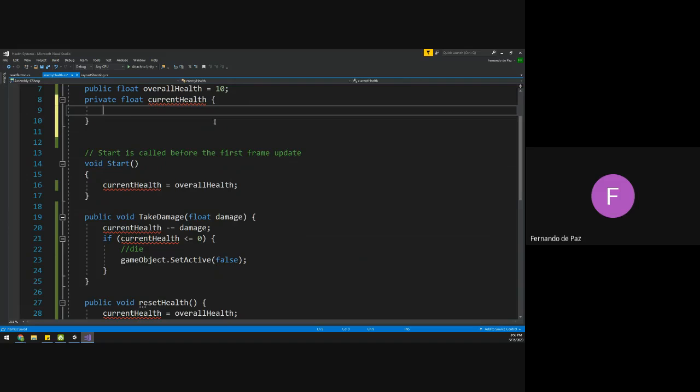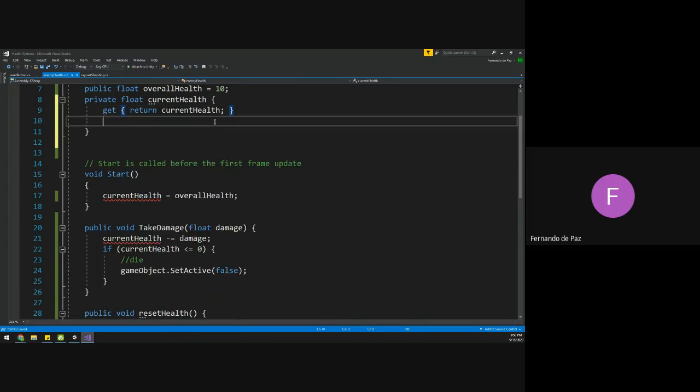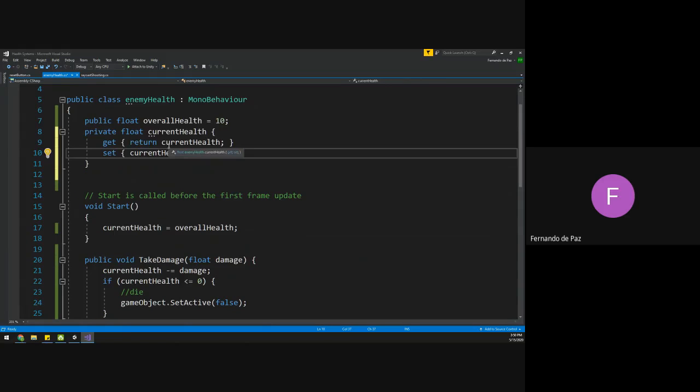Current health, and then we can say get. To get, we return our current health, and then set. Current health equals value, the thing that just comes with value. Yep, and that's how you do a getter and setter. And then this should allow you to, let me see if it works.